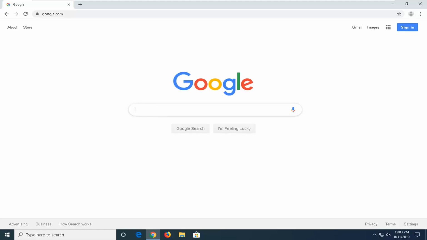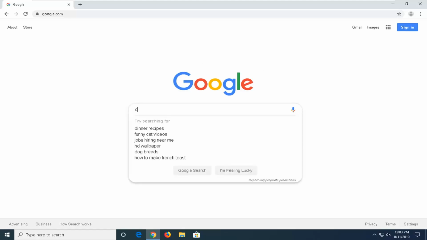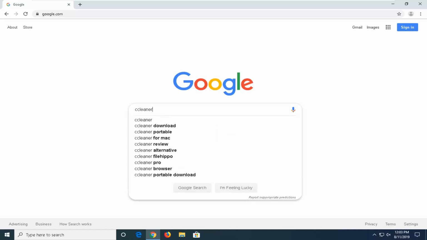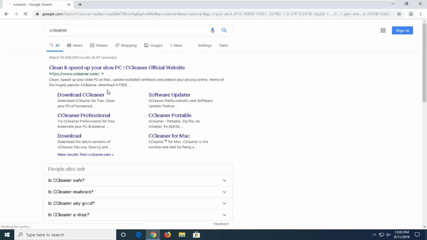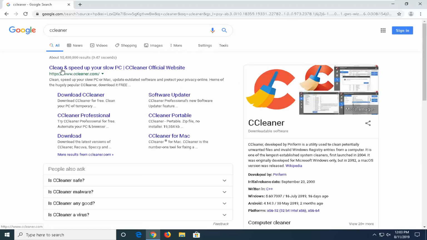Okay, now we're on Google. You want to go into the search bar and type in CCleaner. Hit enter on your keyboard. One of the best matches should come back with CCleaner.com, clean up and speed up your slow PC. Go ahead and left click on that.